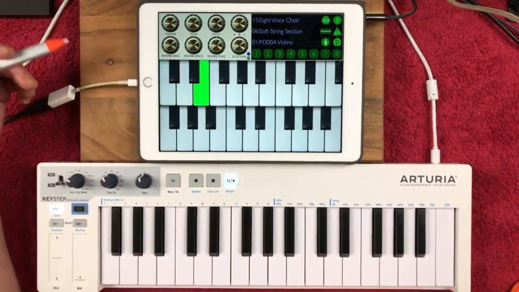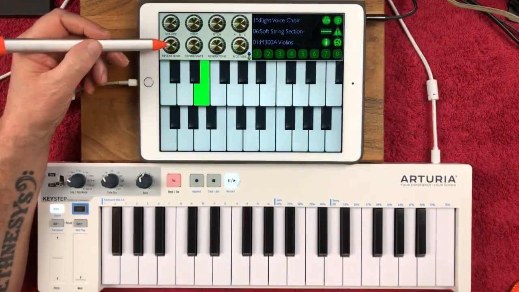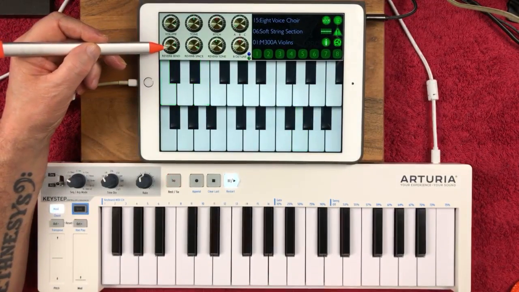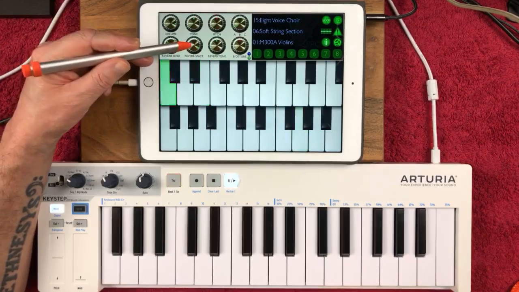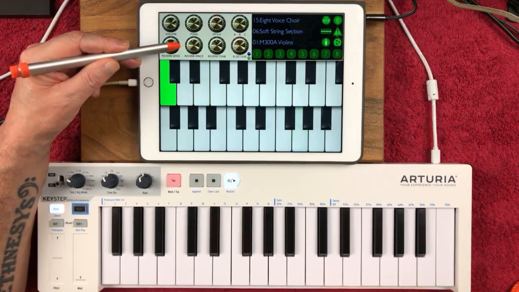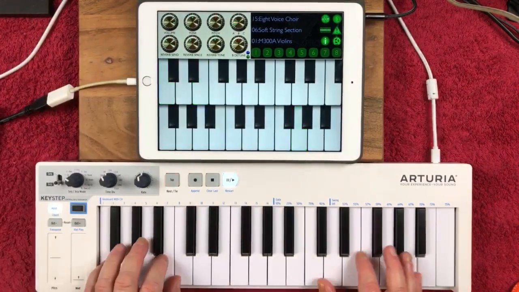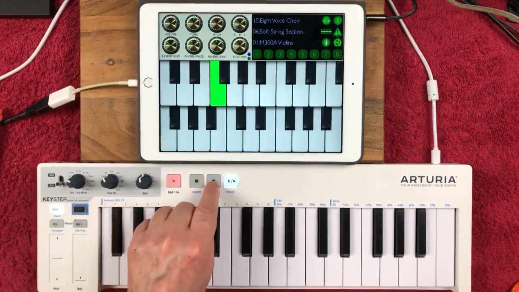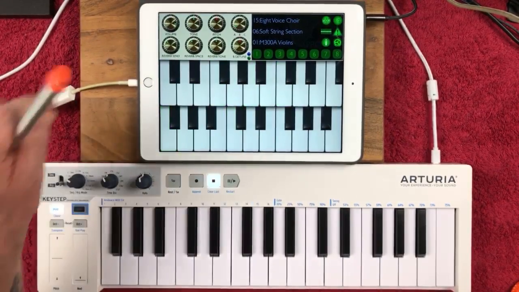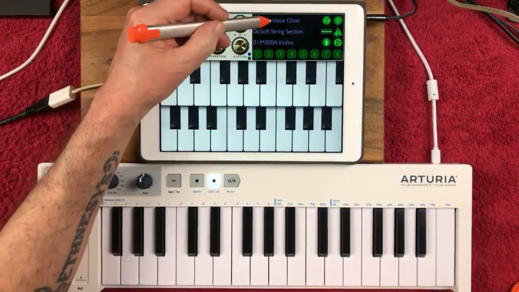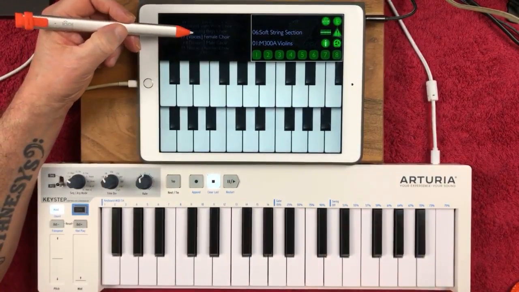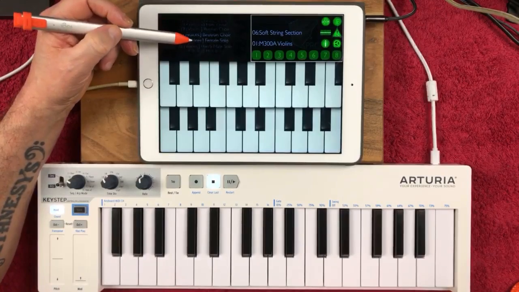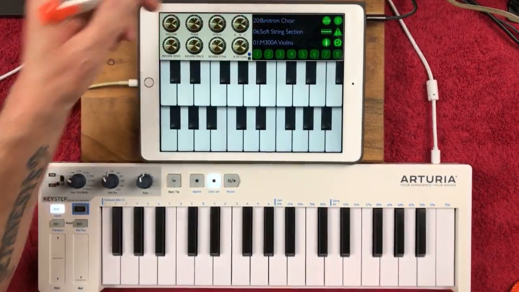So you can hear that wash effect better there. Nice, very nice. Let's see. Oh, Biotron Choir. This is fabulous as well.